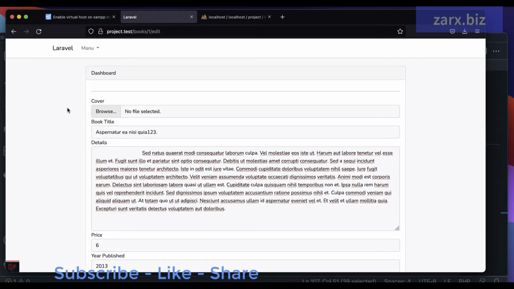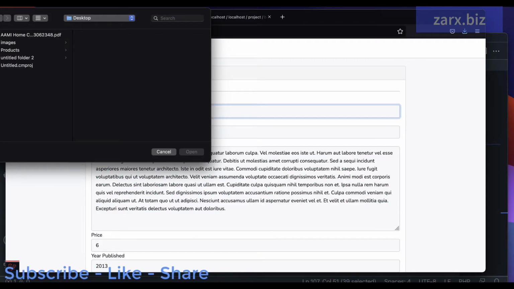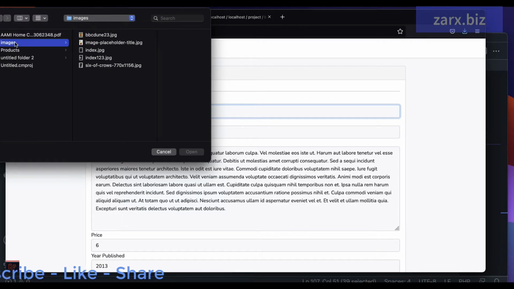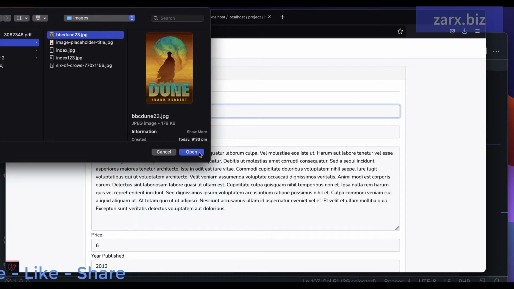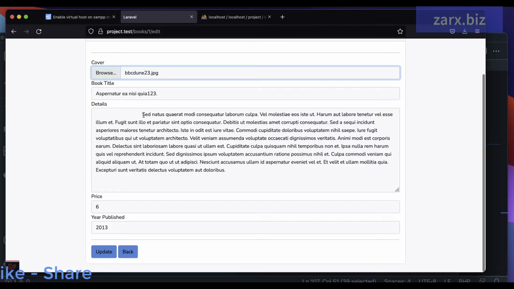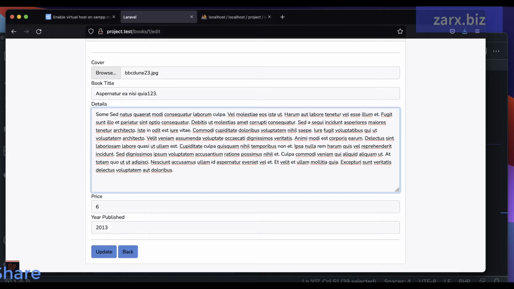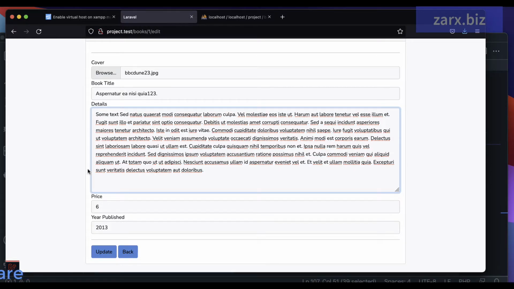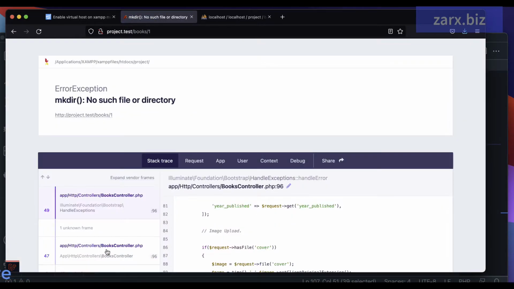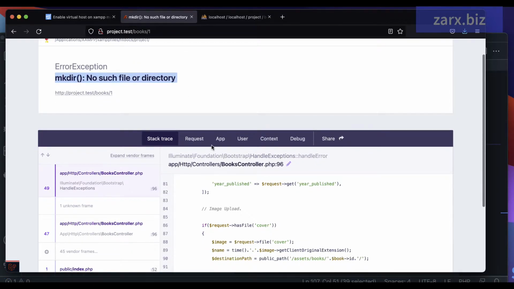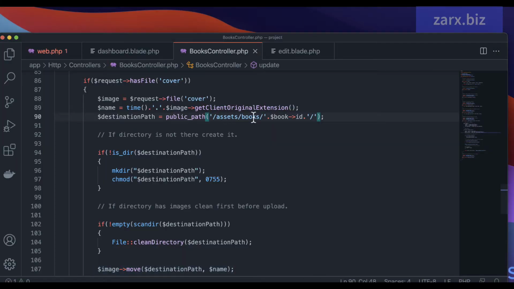So I go back here, and let's upload an image. On the desktop I have images, I select an image, and here I put some text, and I click update, and we get the error no such directory mkdir. Let's check what's gone wrong. So here we have assets and books, and then each time this is going to be changed and created there. So I'm going to create this directory there by default.